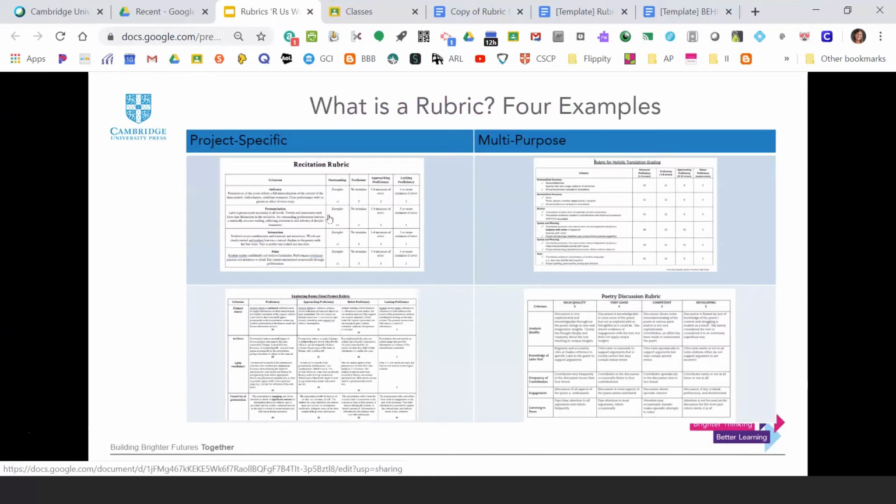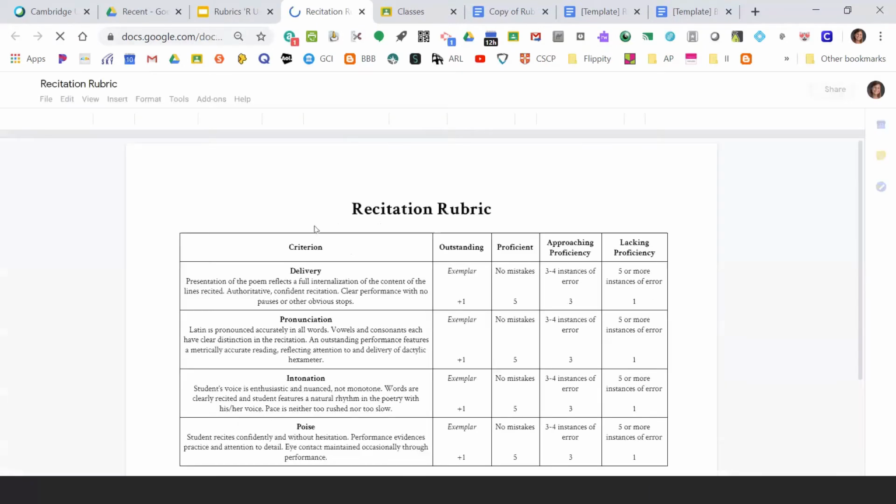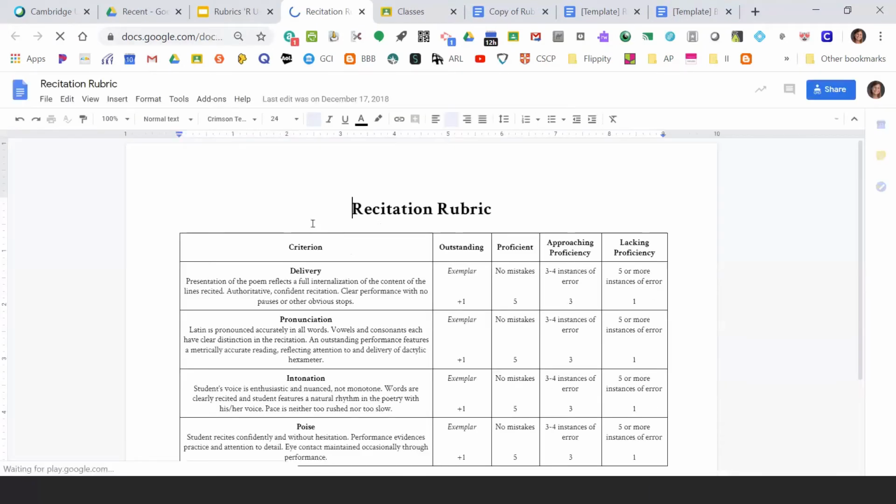So I want to start with these two on the left, which are project specific, but I do think that they offer some good rubric-based discussion. This is a rubric that I've used with a recitation project in my Latin 4 class. In my Latin 4 class, they actually have to recite the first 11 lines of the Aeneid. And I'm a little bit old school about that. I know that it's not the most modern thing to have students memorize a poem, but I do.